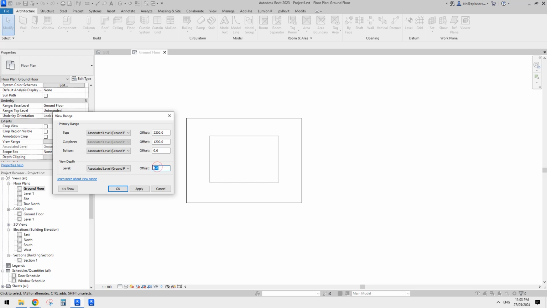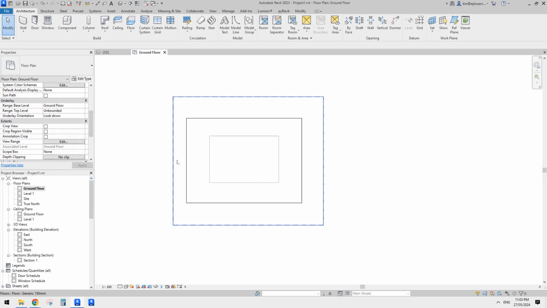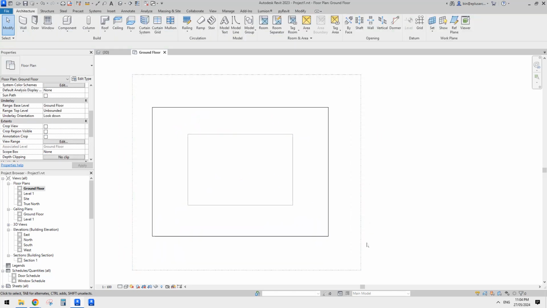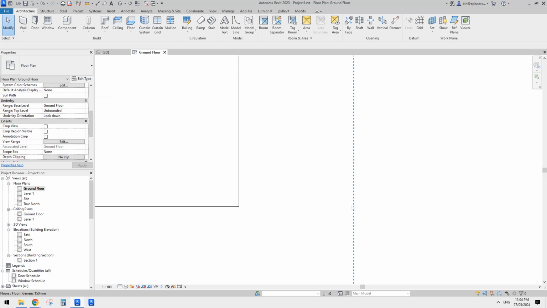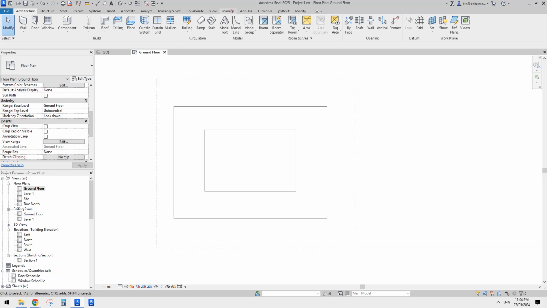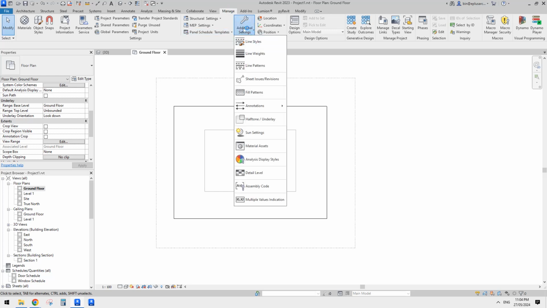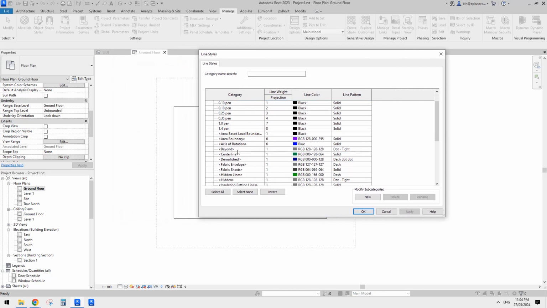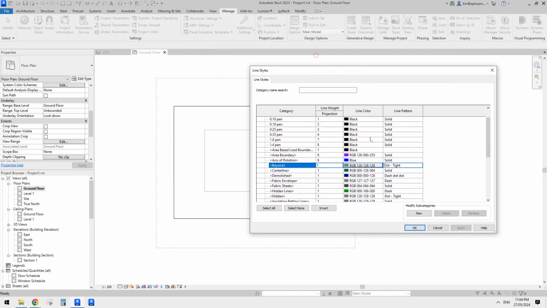So if we change this one to, for example, unlimited, it means the depth is unlimited, but we can see this floor, and the line style of this floor is a dot line, a halftone dot line. This line style is controlled here. If you go to Manage, Additional Settings, Line Styles, there's a Beyond. So the beyond line style is controlled by this type.